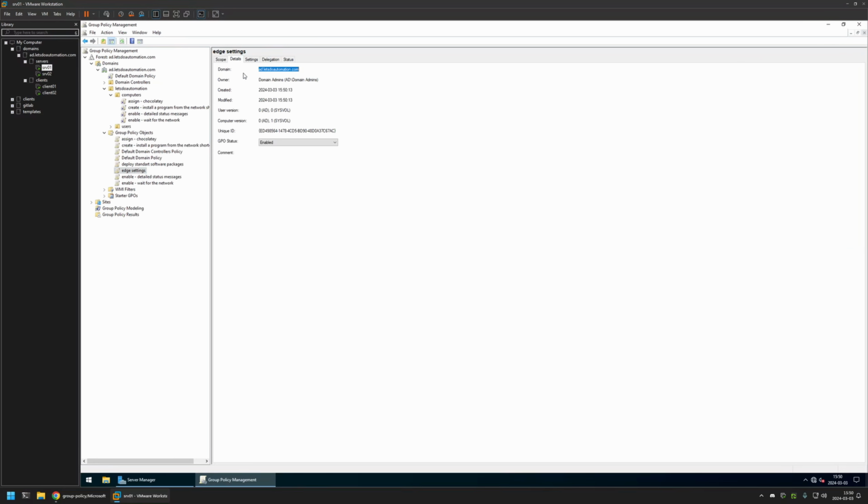Let's go to Details. And for GPO Status, I will select "User configuration settings disabled", because currently this policy has only computer settings in it. And I will leave other settings on default.